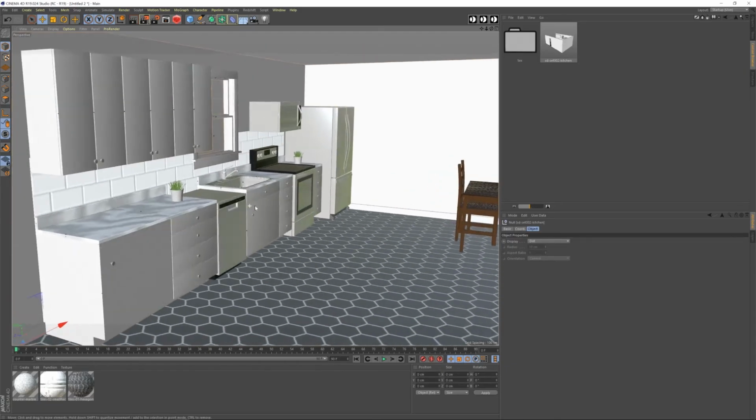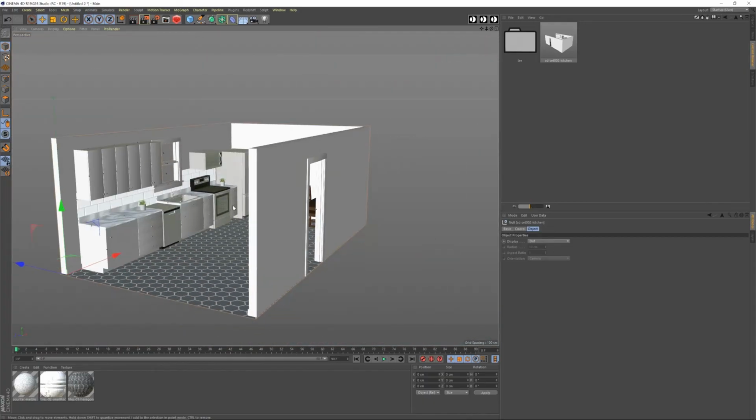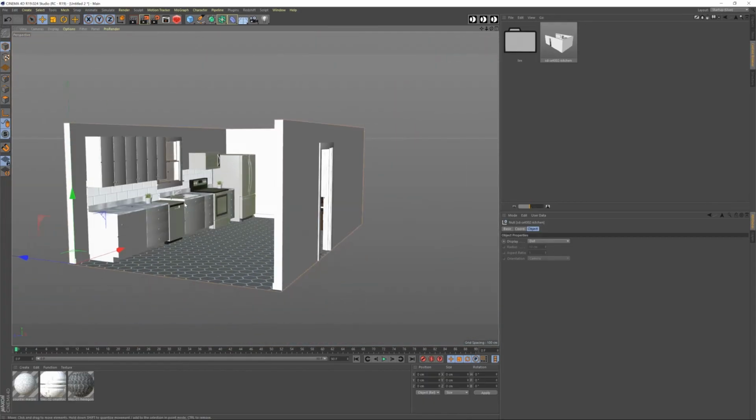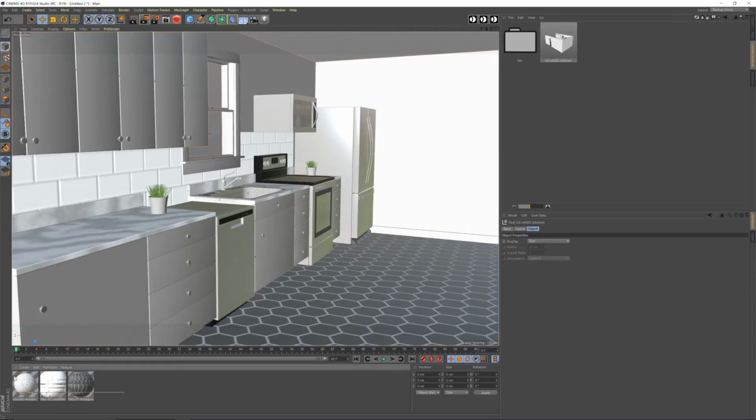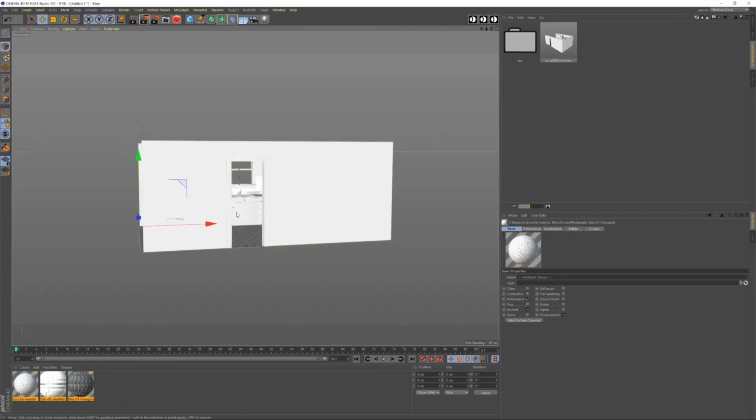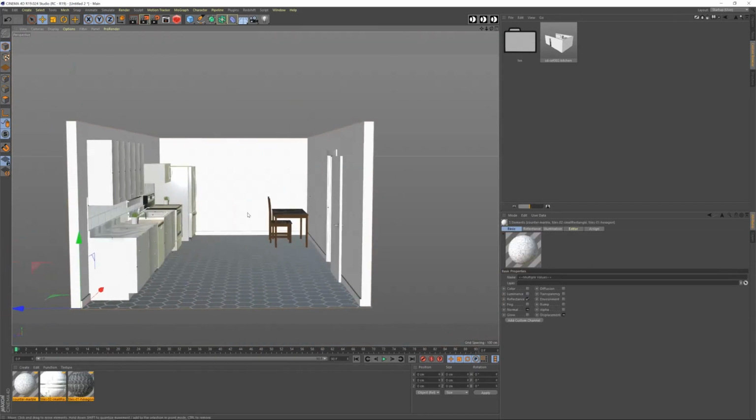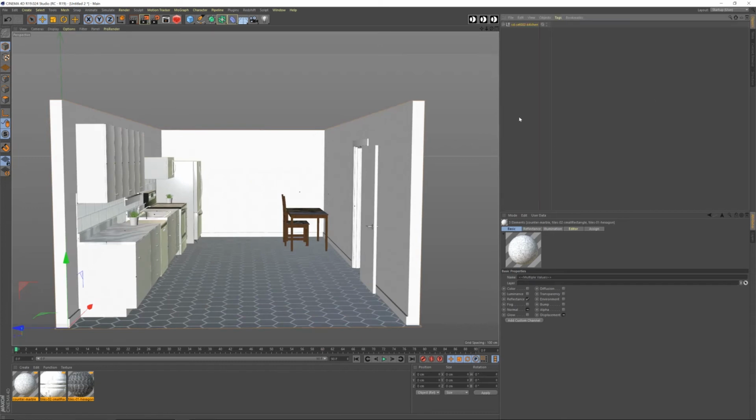You don't have to do anything to it. This one doesn't have any lights, but you just have to drop a light or two in here and hit render and you're good to go. All the textures are there. This is all set up and you have everything. So that's really convenient. At least I think it's kind of convenient.